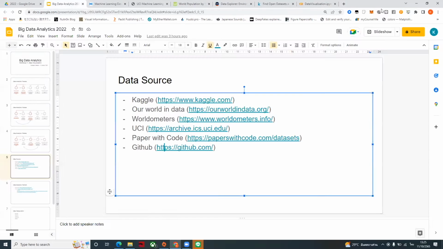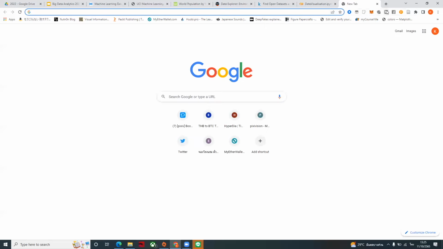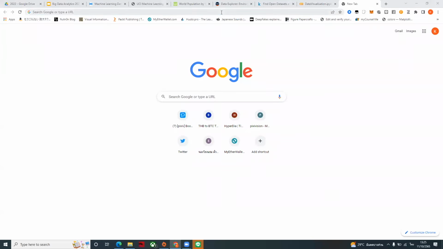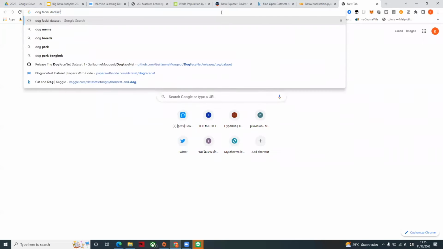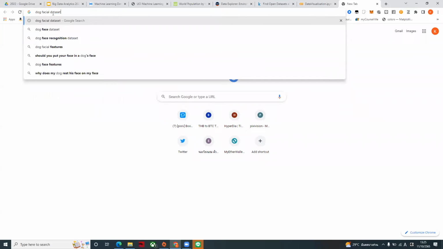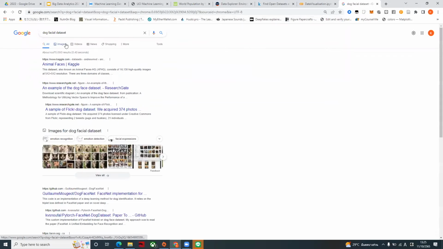But most of the time, let's say I want to search something in Google, like if I want to do maybe dog recognition, I may search for a dog facial dataset. Yes, you just add the dataset in your keyword and enter, and bam, you got one.